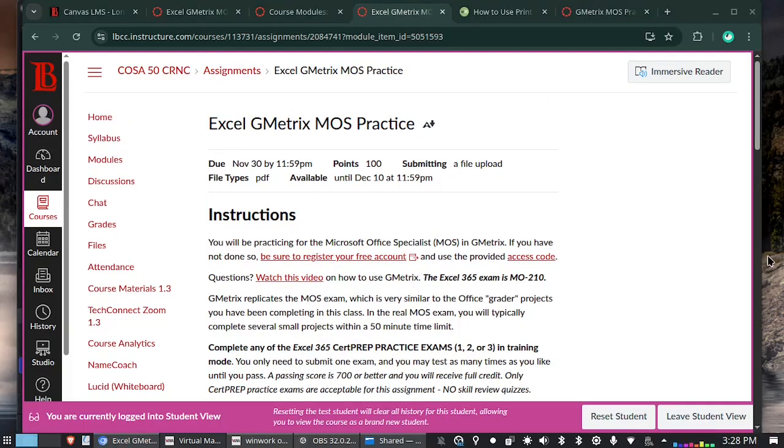Now, what if you don't pass, right? Earlier I said that 700 is passing. And again, I'm only looking for 700 or better in training mode. If you don't pass, turn in your score report anyway. You can keep resubmitting right up until the due date, or once you've crossed 700, then you're good to go. You'll receive full credit. Again, check the assignment instructions for details.